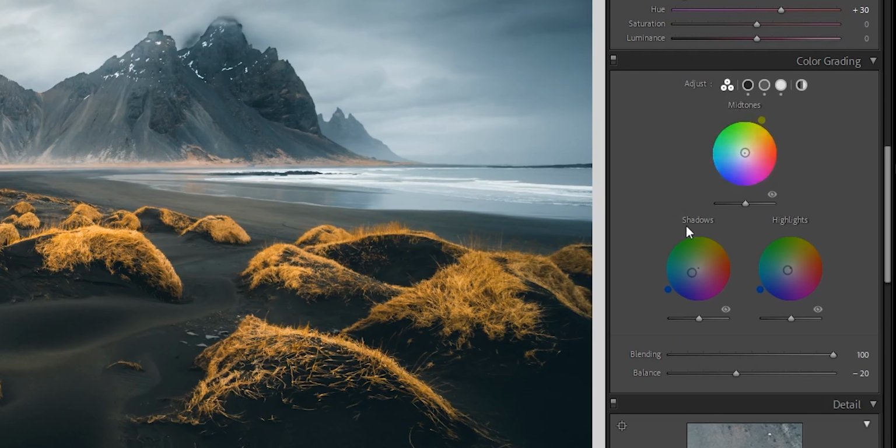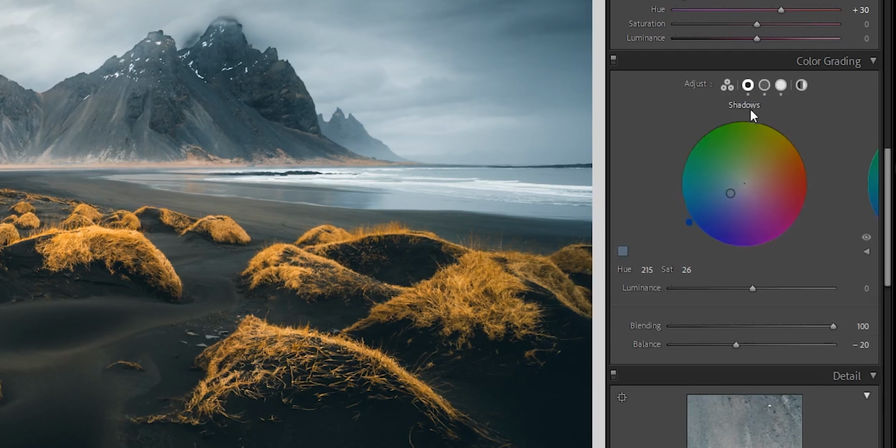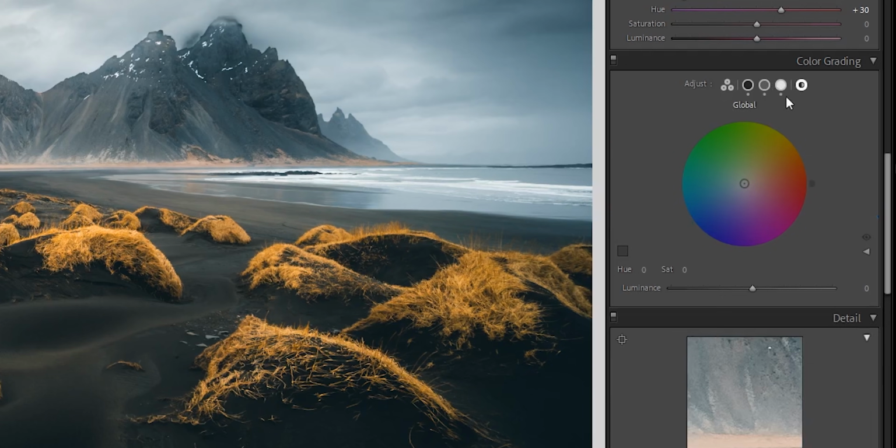So basically what this is that you can add any colors that you want to the shadows, midtones, and highlights, okay? So for instance, you can either work on it like this, seeing all 3, or you can choose if you want to just do the shadows first, and then midtones, then highlights. And then you have here global.